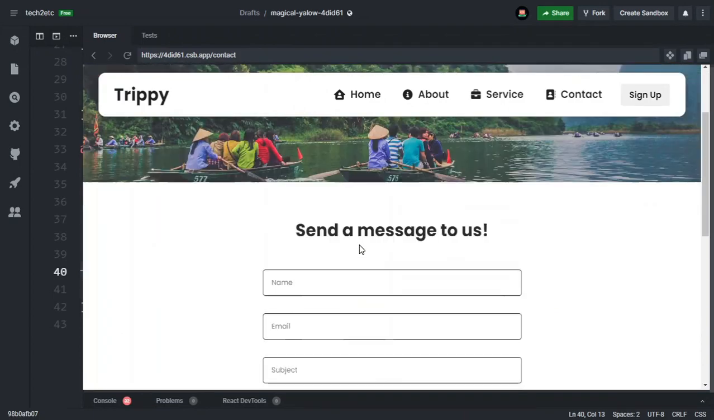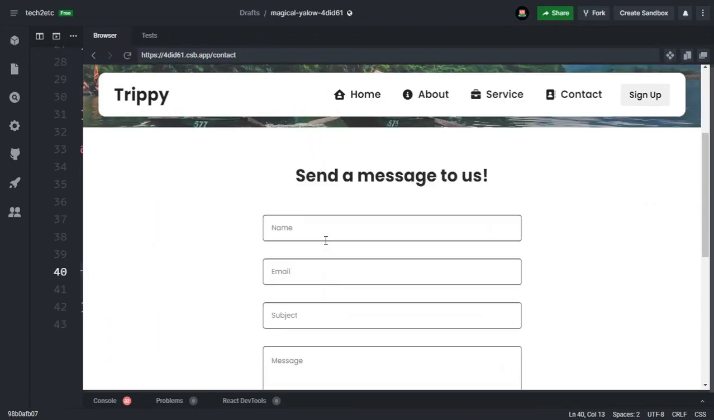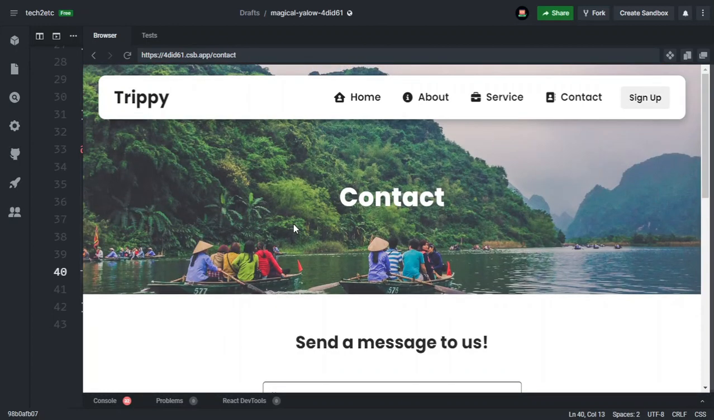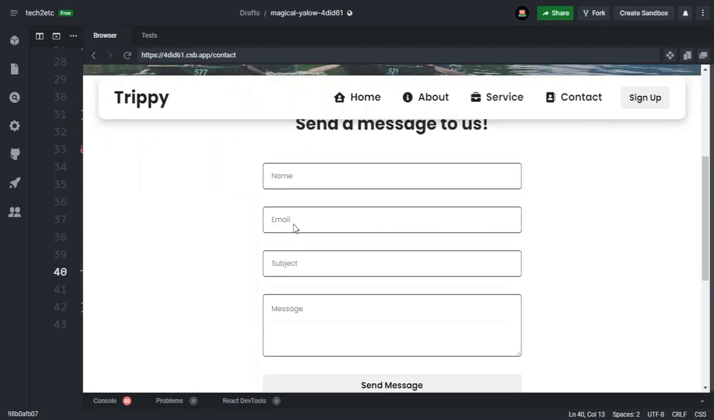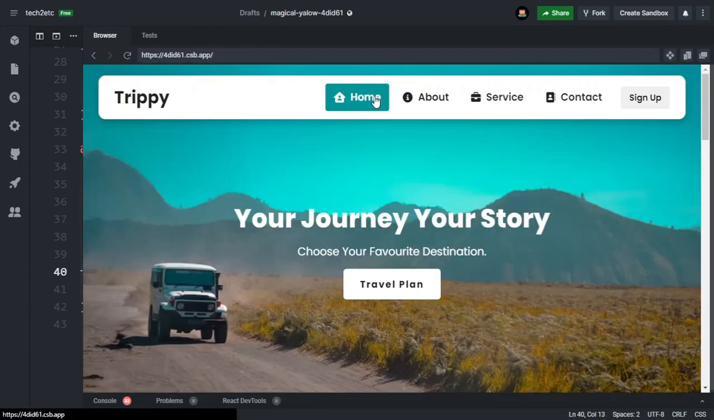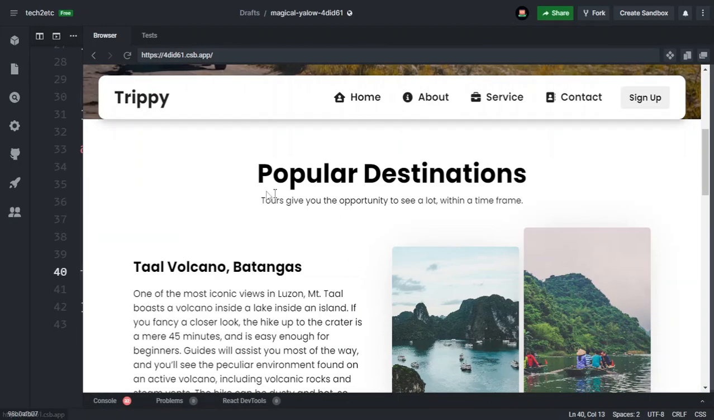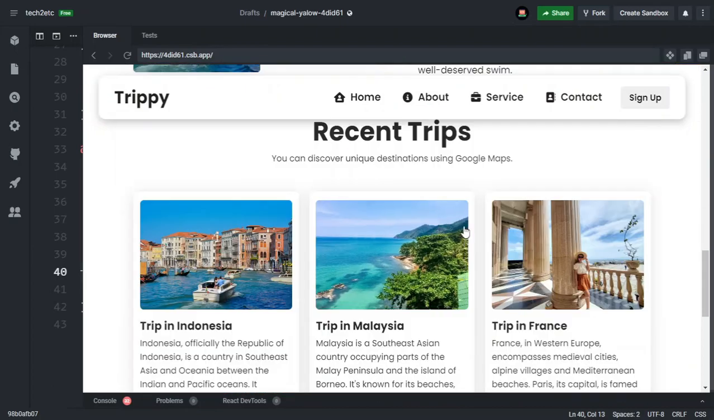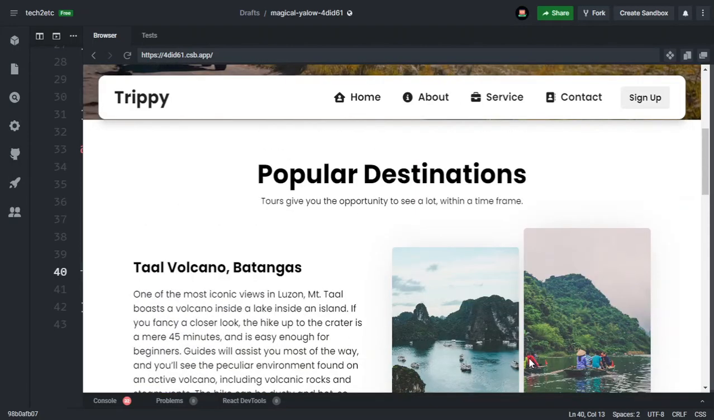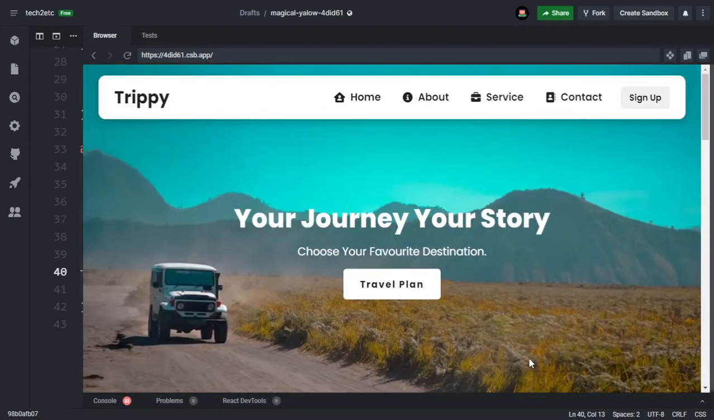So this contact form is just a component. We are using this component inside our contact us page, and with this contact us form we have successfully created all the pages. If I go inside our home page, here you can see that we have our hero component, our popular destination component, our recent trips component, and our footer component. And all these components are dynamic. It means we can control all the data from inside these components without touching the component structure.